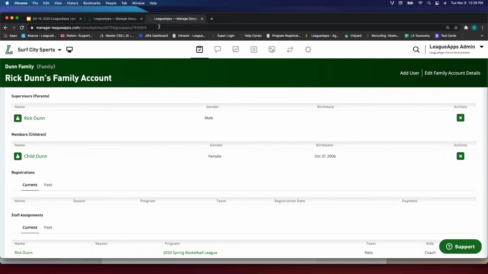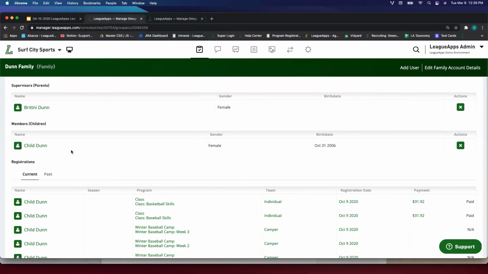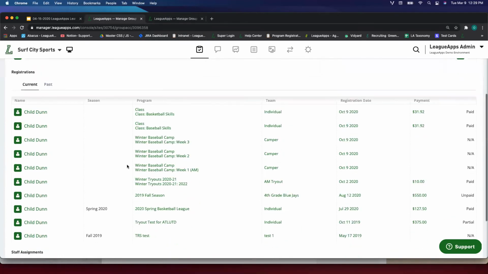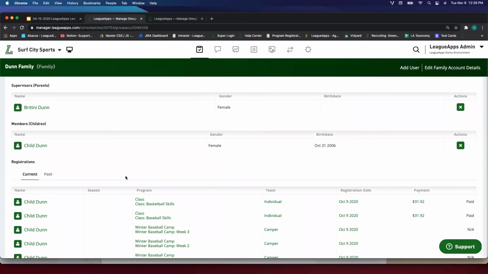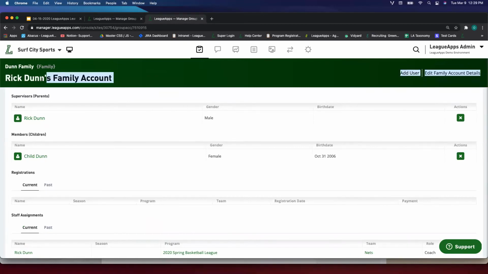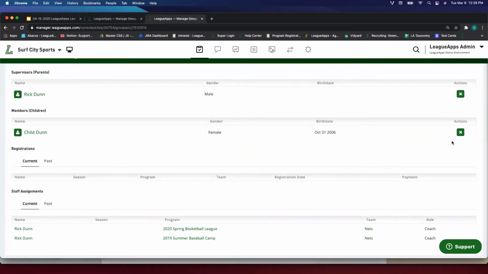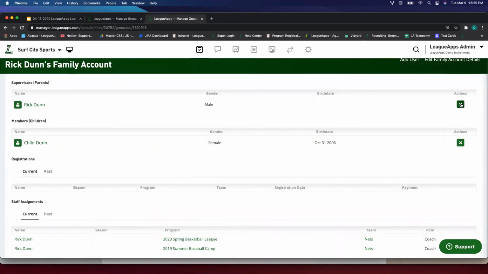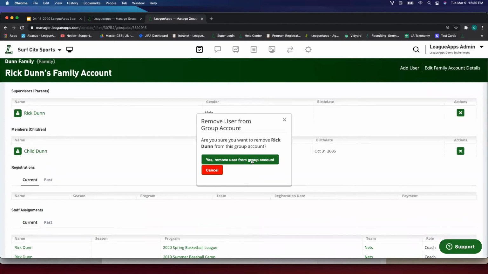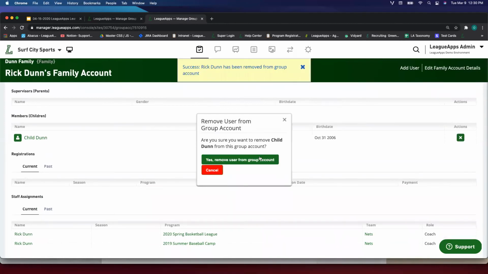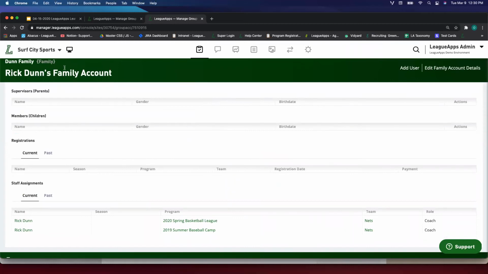So the first thing that we're going to do is decide which family group you want to keep. Typically, it's the one where the child has the most registrations, the most information. This is how you'll basically know which parent is more active in managing their accounts here. So we're going to go into Rick's family account. And this sounds scary, but it's not. We're going to just remove these two accounts from the family account. So we're going to go ahead and delete from the group account. All right, so don't worry, it's not a scary move. We're simply removing them from our group account. We're not deleting their account.